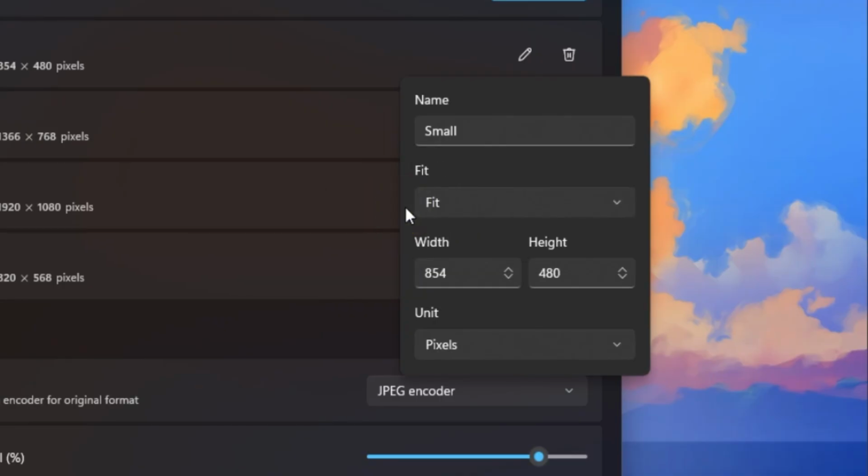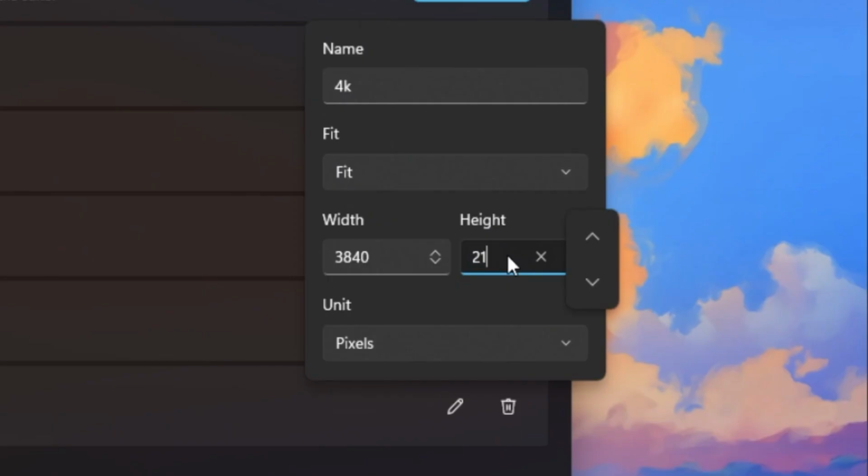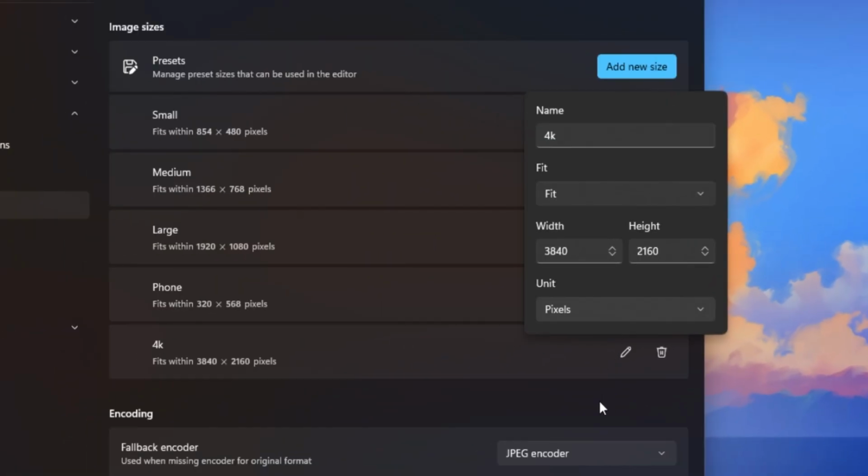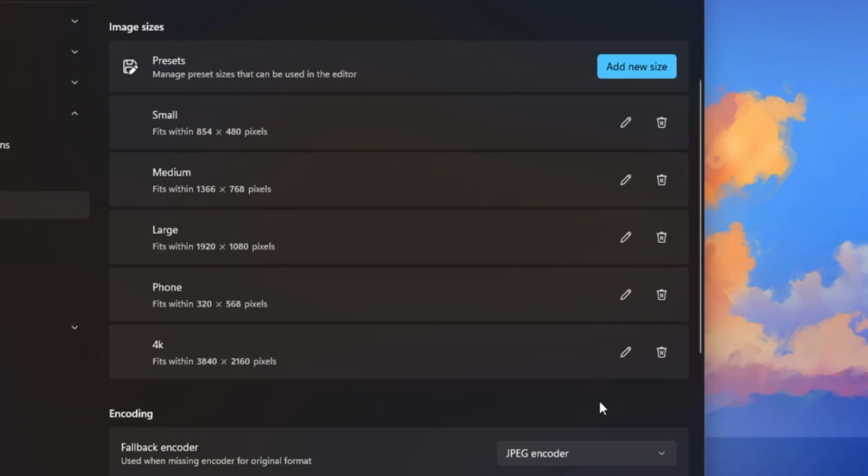Sometimes the built-in sizes do not work for a project, so you add your own. You click Add New Size, type a name, and enter the width and height you want. You pick the units and the fit mode the same way as before. This lets you build sizes that fit your own use, from very small web pictures to bigger prints.